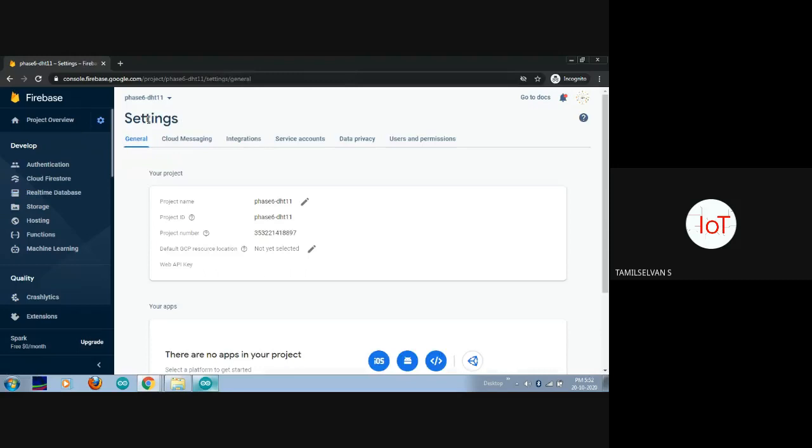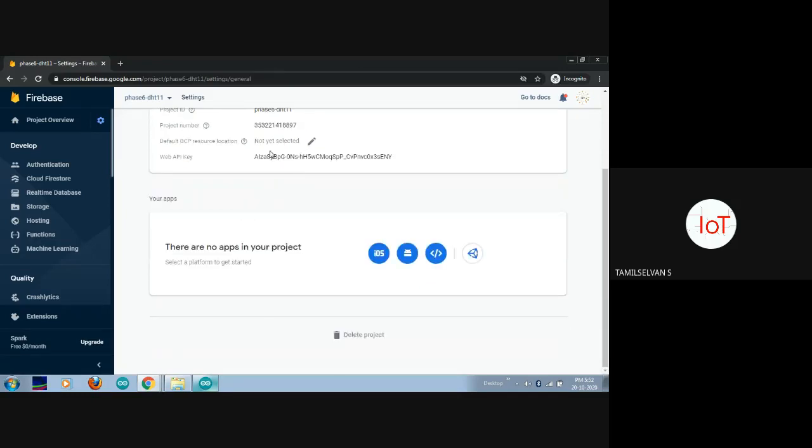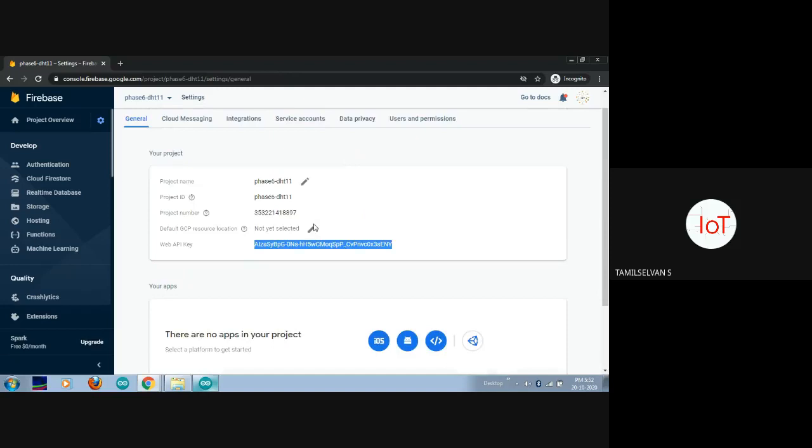So you click project settings, and here your project name, your project ID number, default resource location, everything will be listed. And there is a web API key in case you are using this particular database for any web applications, then you can use this key to include this data.